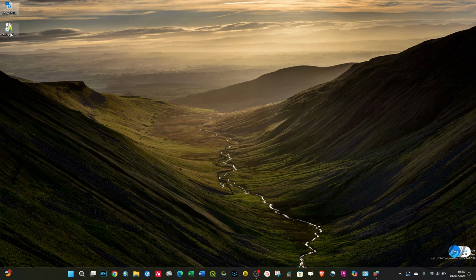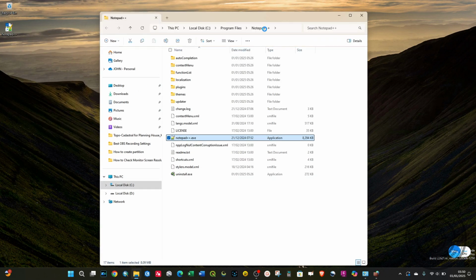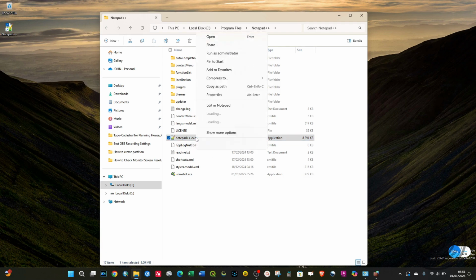But for this case, I have this shortcut on my desktop. I'm going to right click on it so as to get the path to the executable file. So I just right click on it and go to open file location. Then here you have the executable file, the .exe. Now right click on it.